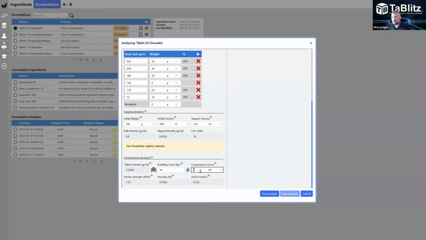Now we want to record our compression force here that we utilize to make these sample tablets. This is important because TaBlitz has the ability to predict your compression force based upon the shape you're going to. So I'm just going to say we're at 12 kilonewtons. All right, now we have enough information. I've supplied all the information. We're going to go ahead and run our analysis.